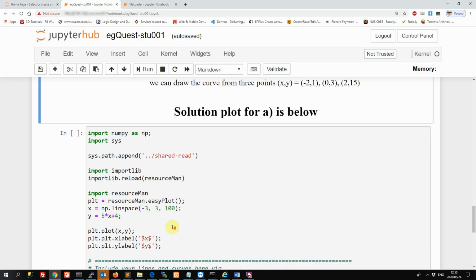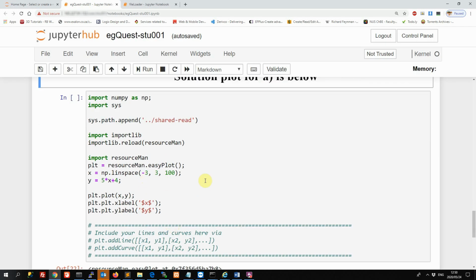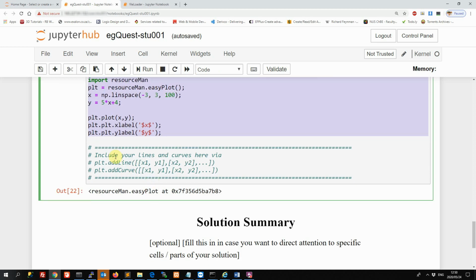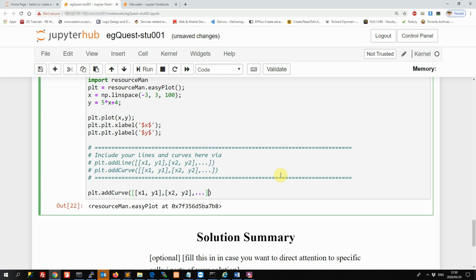Now in the solution you will be provided with this. So when you scroll down in your notebook, this code is already created, so we don't want to interfere with any of this code up here. And where we have this comment block that says include your lines and curves here, you can do an add curve and add in your points here. So let's use this add curve part. We are just going to add between these square brackets all the points of interest to us.